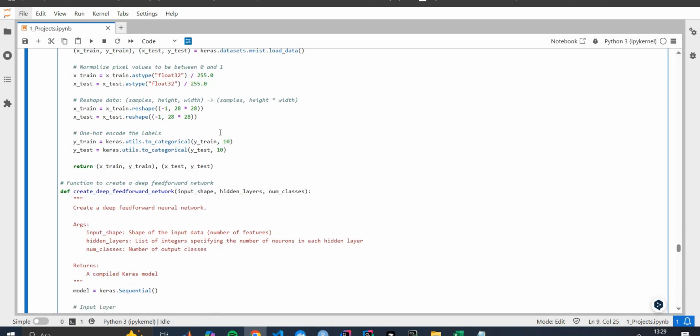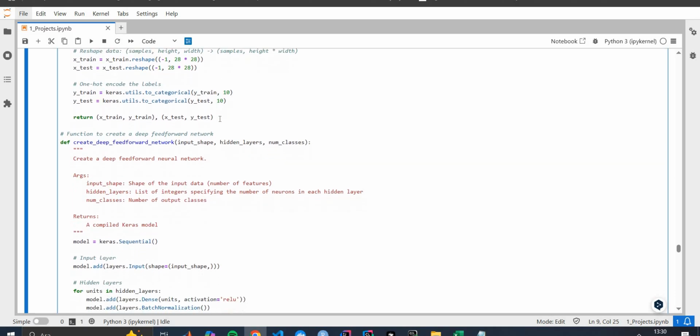Next we reshape the image. Here you can see, originally each image is 28 by 28 pixels, so it's a 2-dimensional array, but a fully connected layer expects a 1-dimensional input, I mean just a flat vector. So we use dot reshape to turn each image from 28 by 28 into a single vector of length 784.